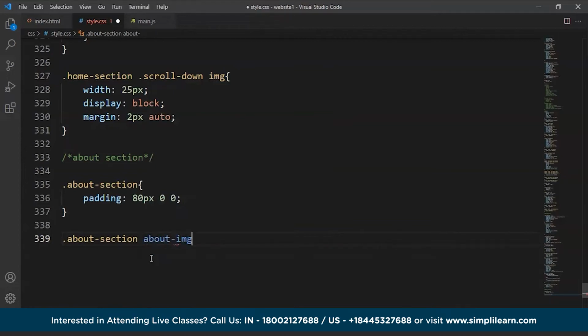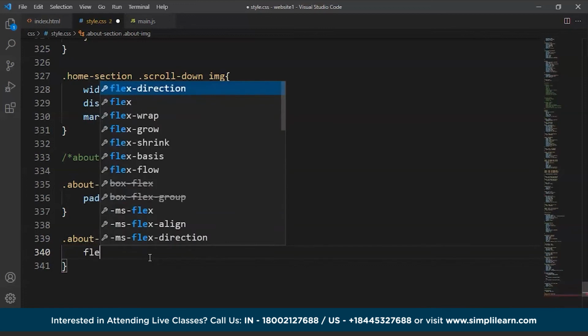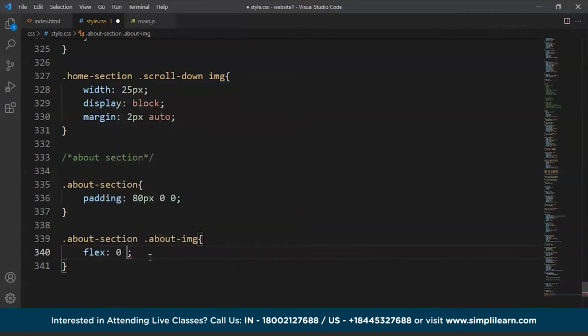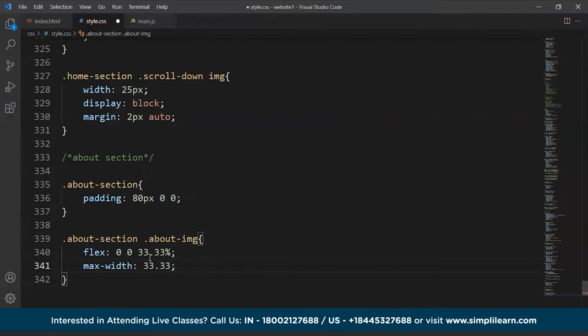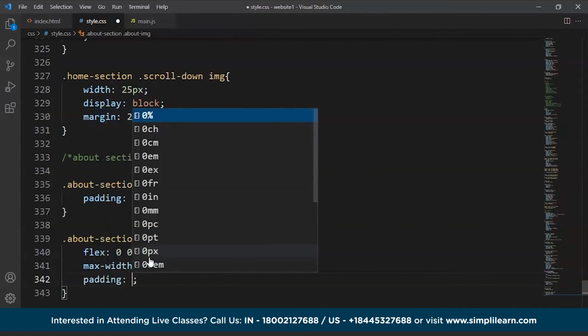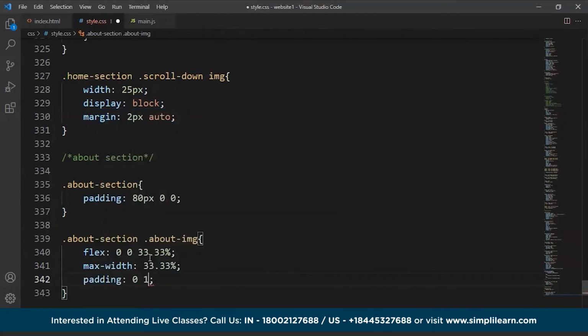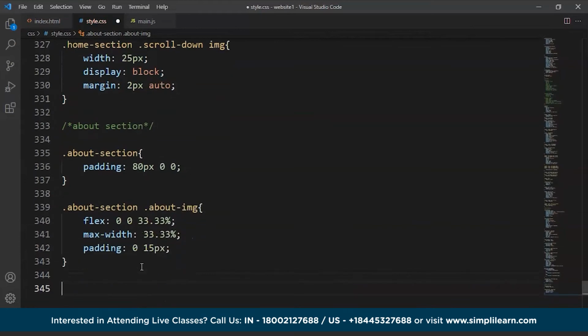So the next thing we have to do is to write here about section, about image. So we have to add the image over here. So we are basically trying to edit that particular image inside the about section, right? So we'll write here .img, or we can say .about img. So inside this we'll write flex. Flex is going to be 0 space 33.33%. Then we have max width, so we'll write here max width as 33.33%. Then we have padding, so we'll write here padding as 0 and 15 pixels, and we are done with the image.